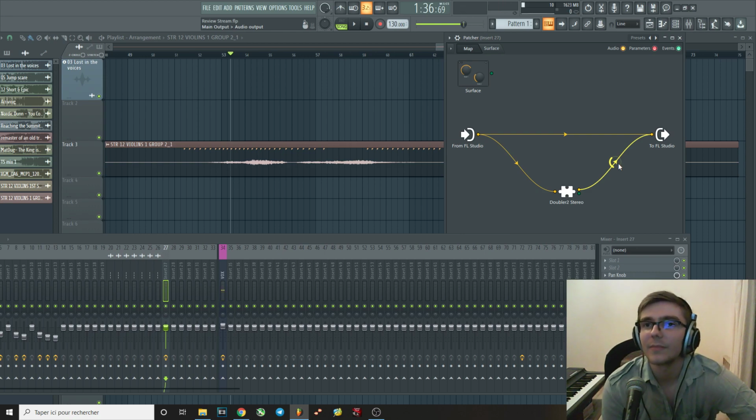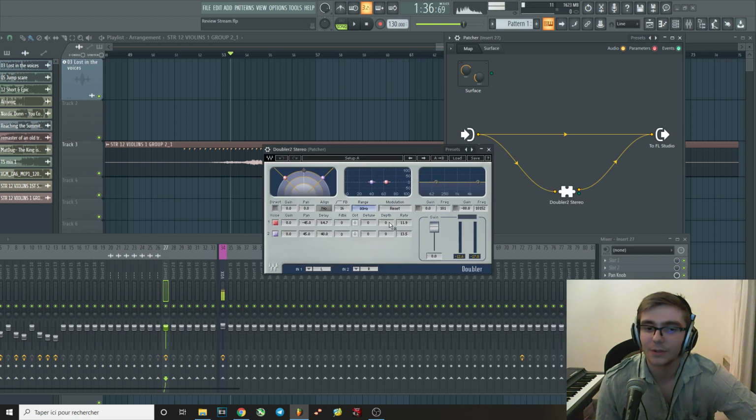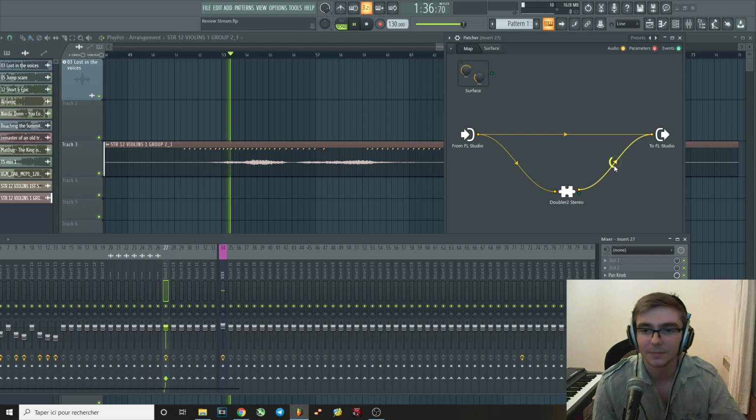But the delay, it's less intrusive, right? So you put it before the reverb, it's less intrusive, and it makes your strings just feel bigger.